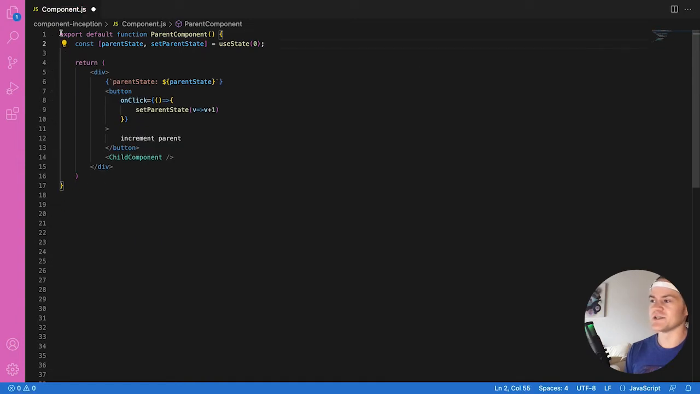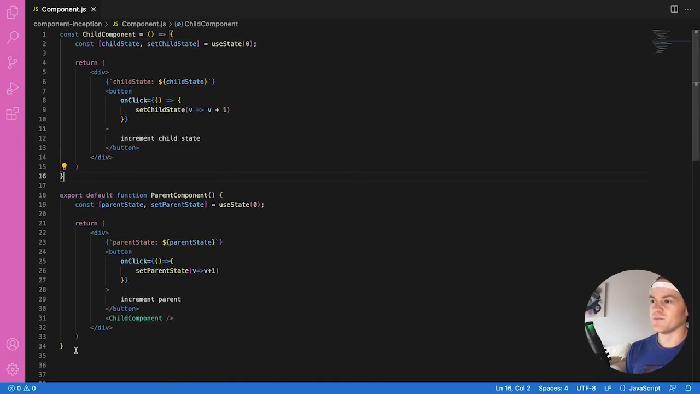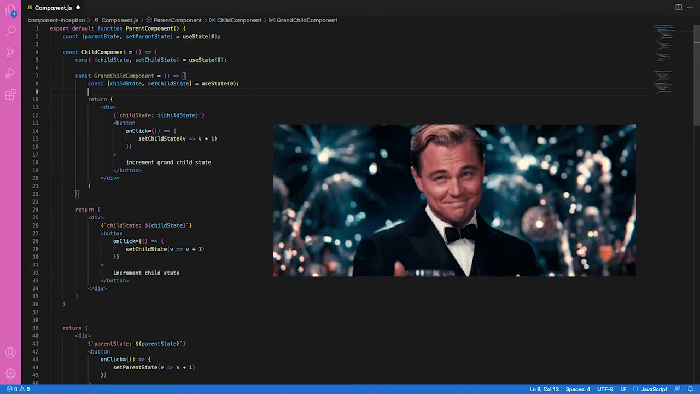Luckily, it's a very easy fix. We just move child component outside of the parent component. Now child component has a stable reference and React will be able to tell that it's the same instance in between renders. Or if you want to double down on component inception and be like DiCaprio, you can do that as well. Just don't expect your application to work.